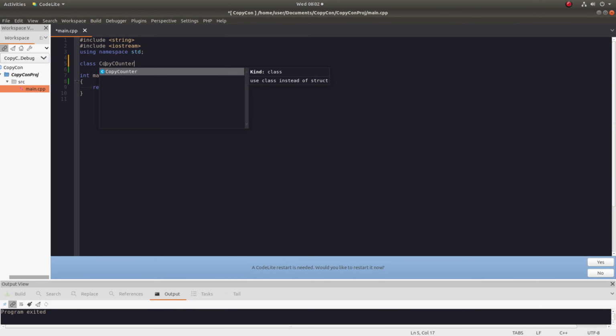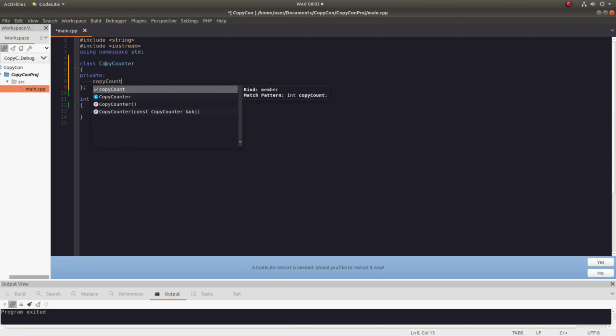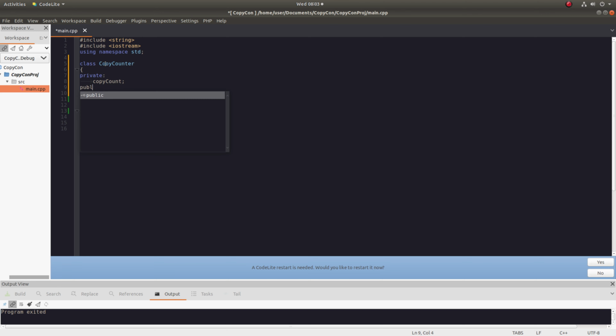A struct could have been used, with the only difference being that its members are all public by default. In C++, there is little difference between a class and a struct.